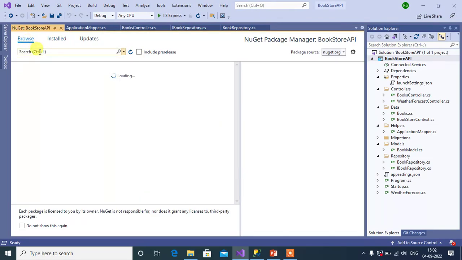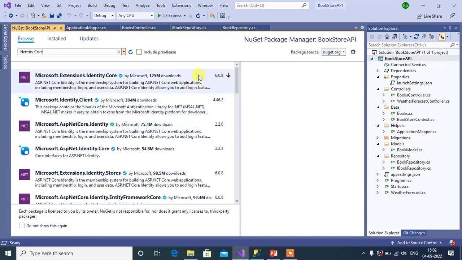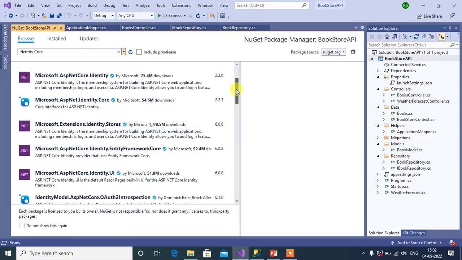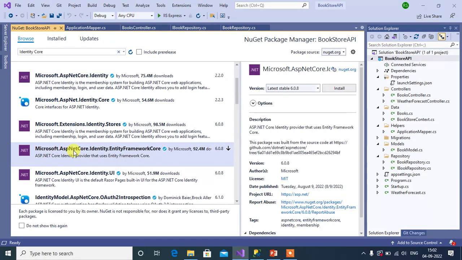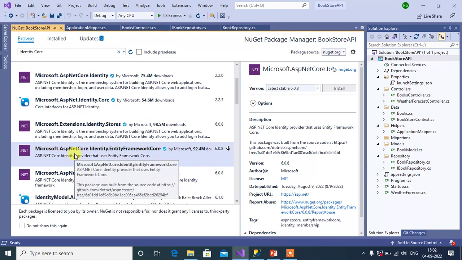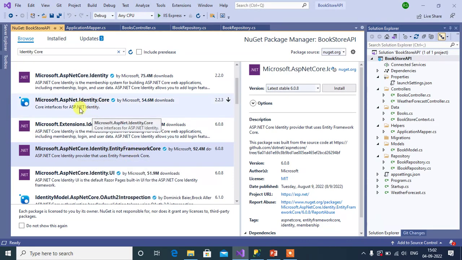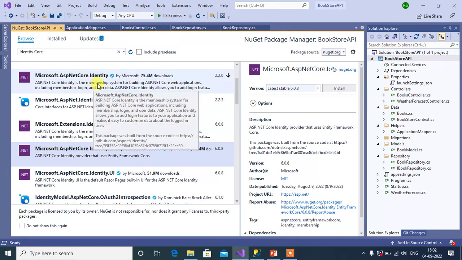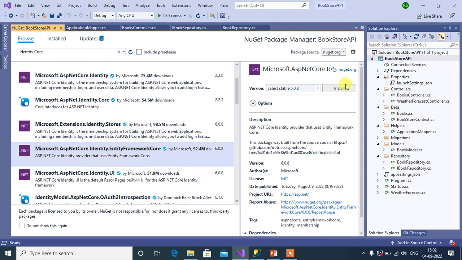In the browse tab, search for Identity Core. Here, choose this one, Microsoft.AspNetCore.Identity.EntityFrameworkCore. We are working with Entity Framework Core, so we have to use this one. If you install this package, then along with this package, Microsoft.AspNetCore.Identity, this package also will get installed automatically. Now click this install button here.